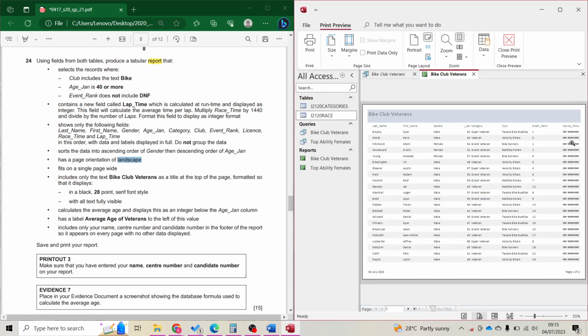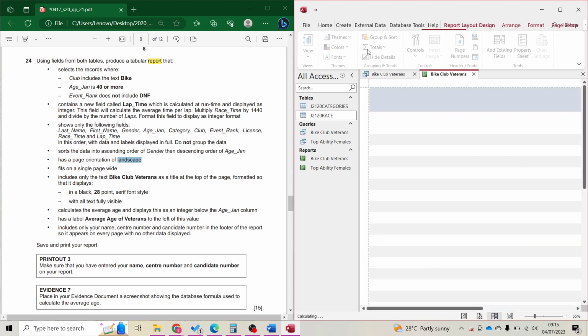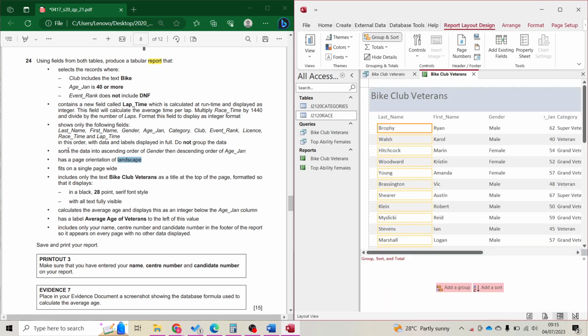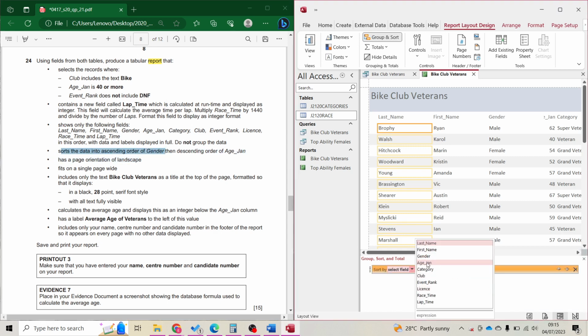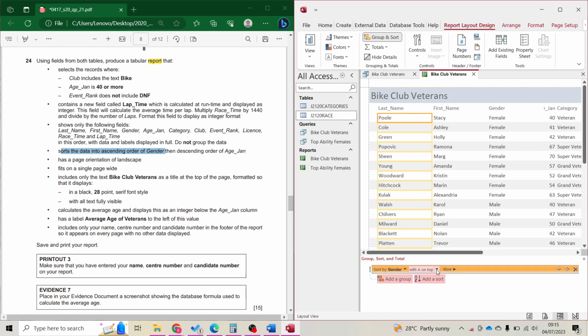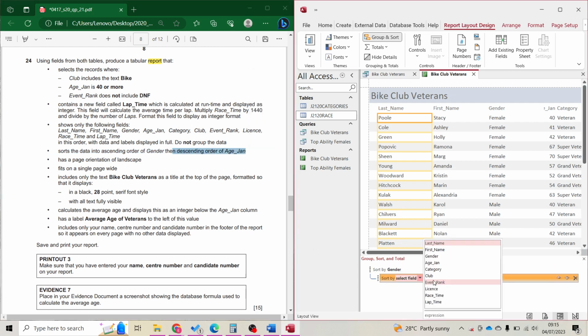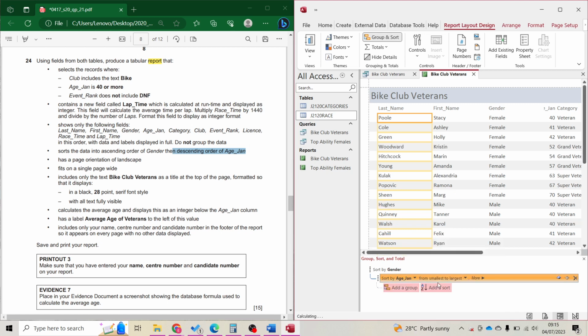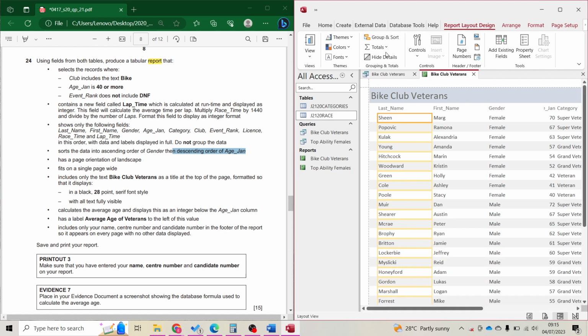Okay, done. We have, but we need to resize because this side doesn't have enough space. Okay, next, we're gonna sort first. Layout view. Sort the data in ascending order of gender. So we do gender first. Gender, ascending order, done. Then descending order of age. Add another one, age, descending order. Save, and close.